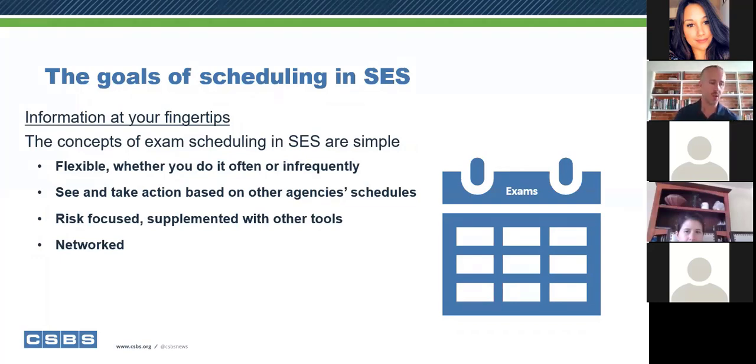The next was everybody expressed a desire to be more risk focused and to make decisions about scheduling, or even scoping the exams once scheduled, based on risk. So we're working on that, and we are supplementing it now with some other tools that you may be familiar with, like the Mortgage Scheduling Assistant. We've got some scheduling assistants or risk-focused tools that any regulator can use as they're using SES to better draw up their schedule. And then last but not least, that word networked again.